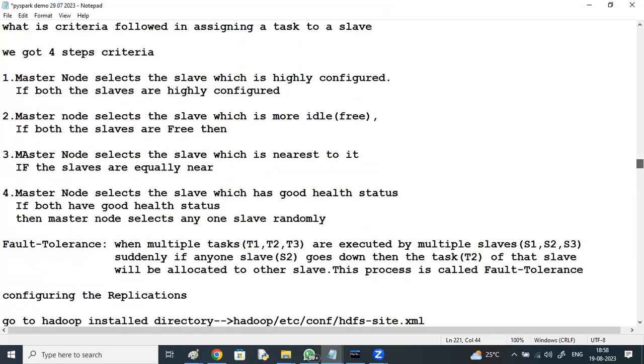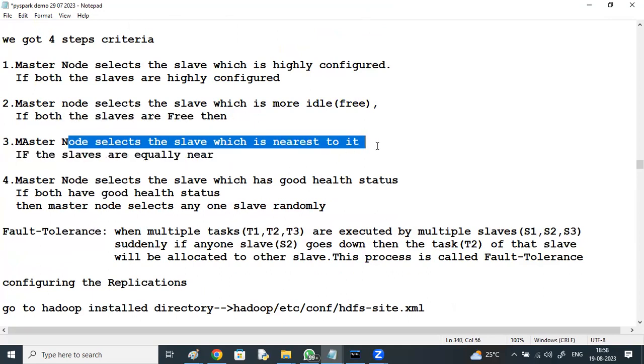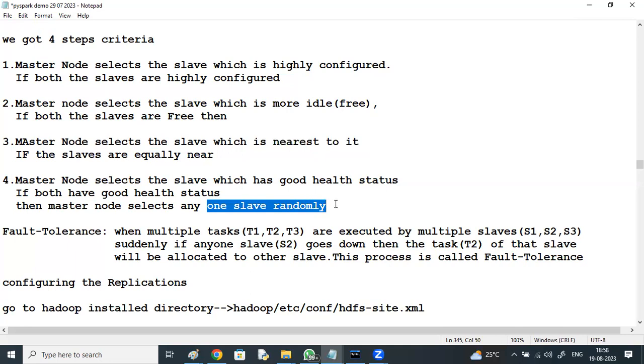So clearly I mentioned in these notes what I discussed. The four-step criteria: the master node selects the slave which is highly configured. If both are highly configured, then the master node selects the slave which is more free. If both are free, then the master node selects the one which is nearest to it. If the slaves are equally near, again the master node selects the slave which has the better health status. But if both have good health status, then the master node selects any one slave randomly.